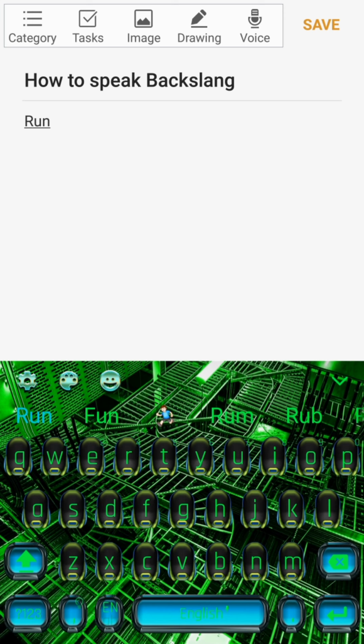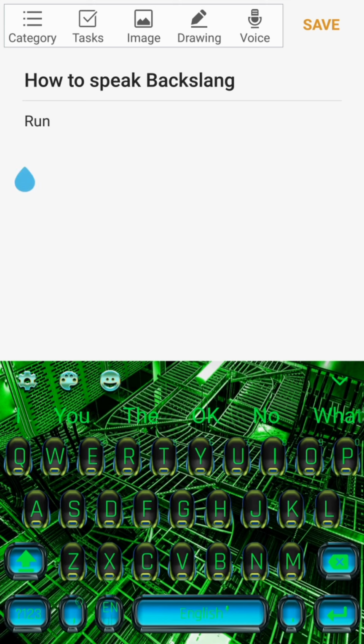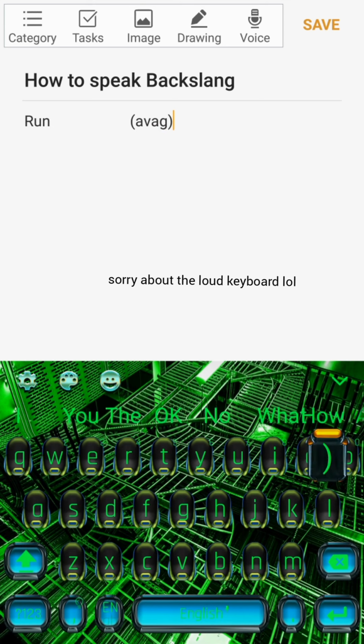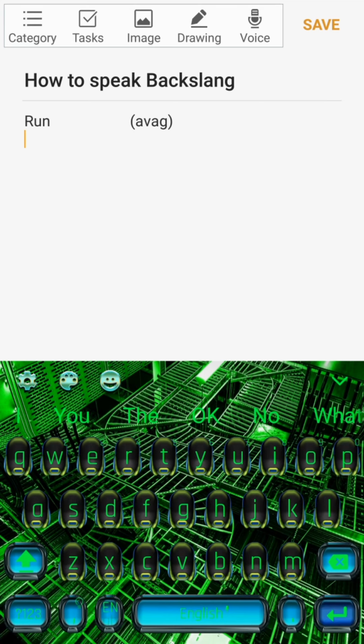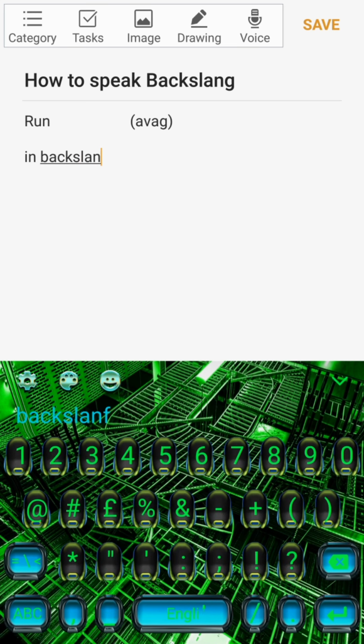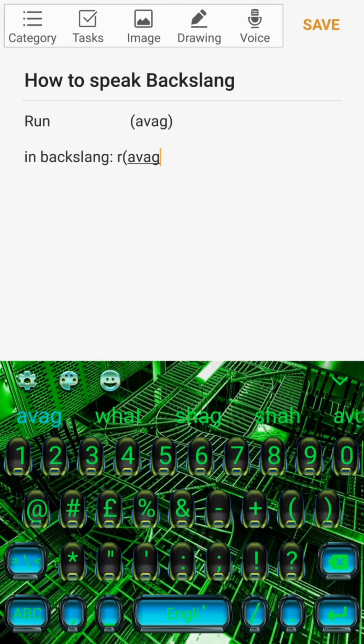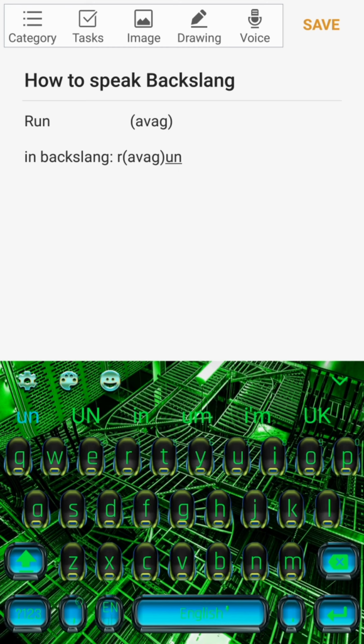So, how to speak backslang? Say you've got a word like "run." I'll use that in a second. Basically, you put "ab" before the first vowel in every syllable. So for example, "run" in backslang would be "river gun." Instead of saying "run," you'd say "river gun."